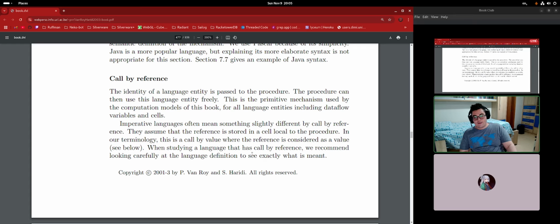So in imperative languages, when you say that something is being done by call by reference, you mean a pointer. So you mean a direct access to the memory region that is storing your data. Yeah. Here, we have a different terminology for that. Because here, call by reference means the language entity, which in this case is its name. Because we have a single assignment store, which means the names need to be unique, which means that the name is enough.